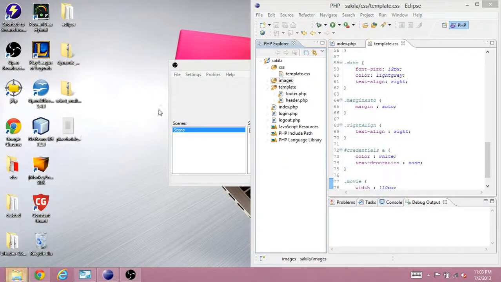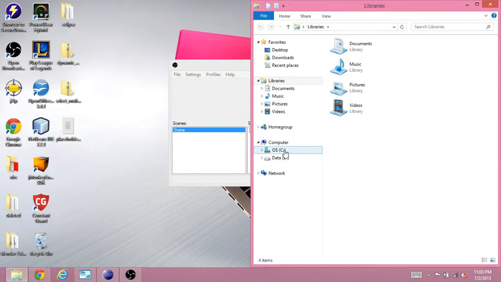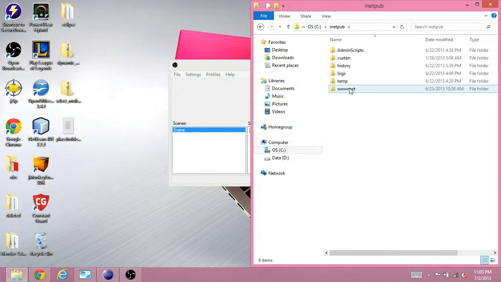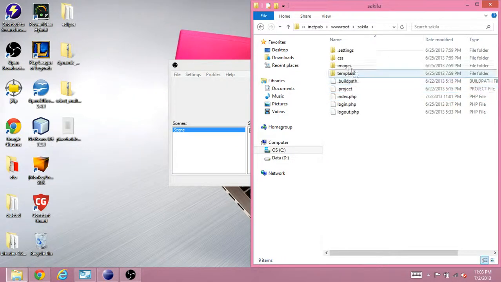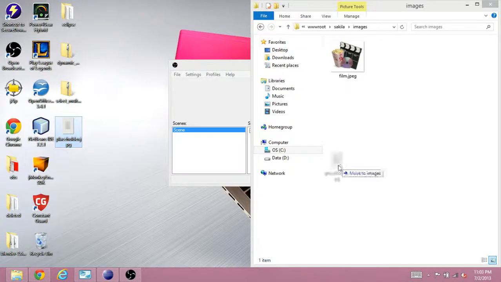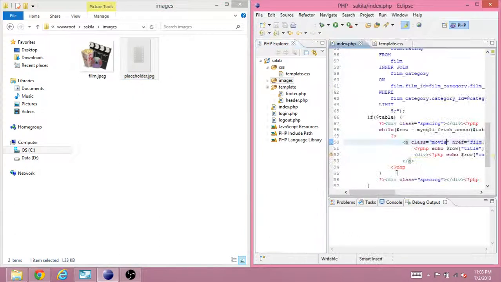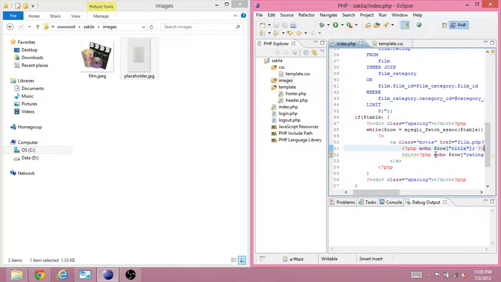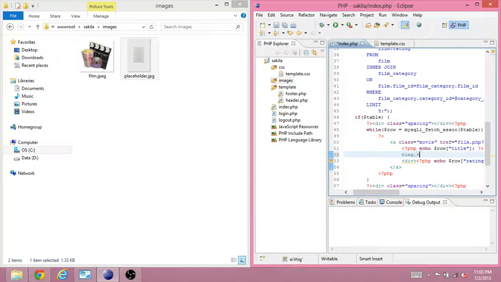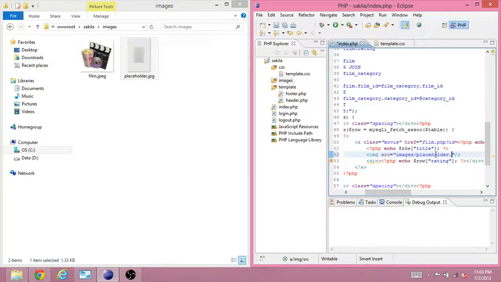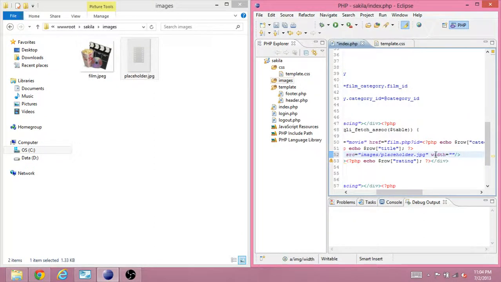Alright, so go to Explorer. Go to C, go to inetpub, go to www, go to secula, go to images, and put the placeholder there. Keep in mind the extension and the file name. And for each movie, just set the source to images/placeholder, whatever your extension is. The width, we'll get to that. We'll do that with CSS.